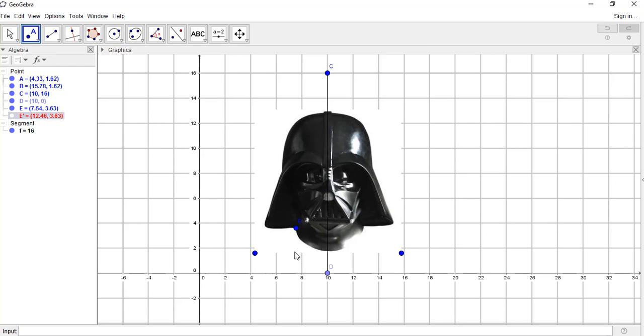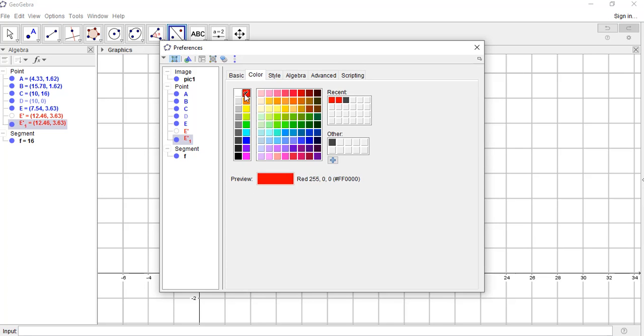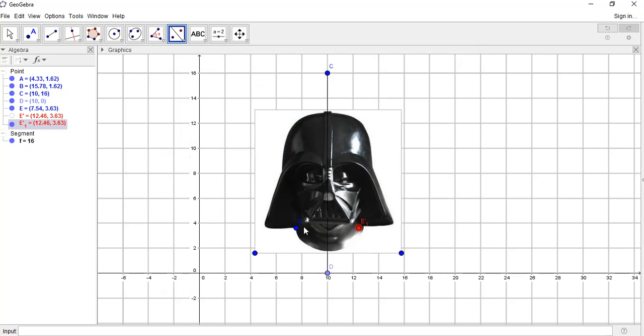Okay, let's try it again. Oh, well, first we have to reflect it. Reflect that to here. Okay, there's E prime. Here, go there. We show the trace. Let me get it in red. Alright, now I should be able to grab this thing. It's not letting me move it. Okay, now let's try it.